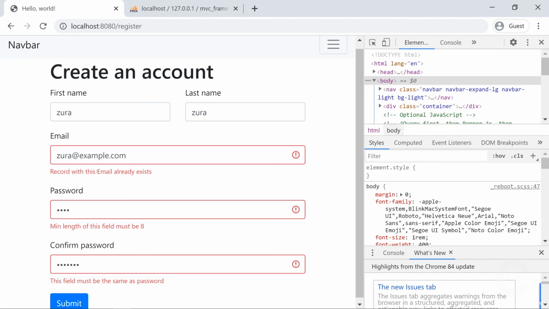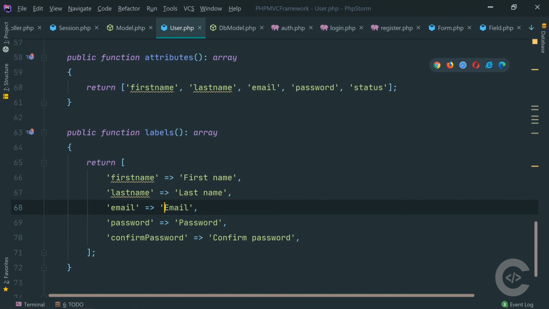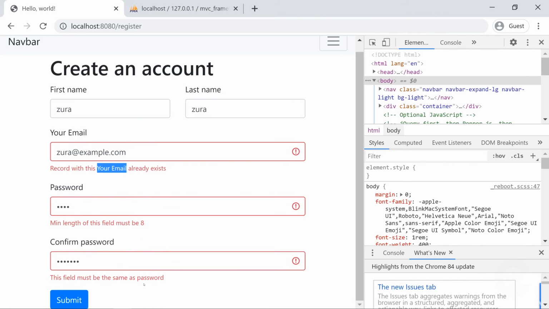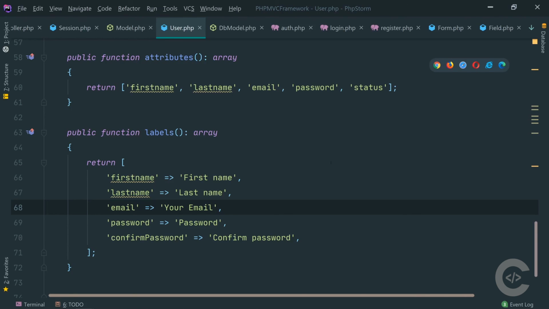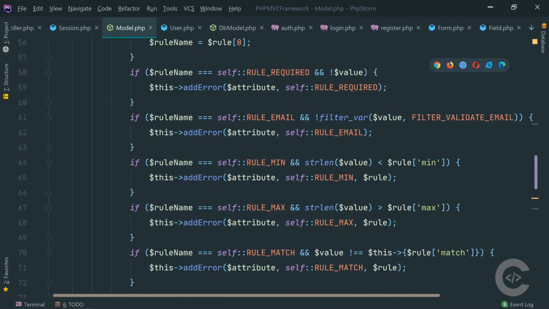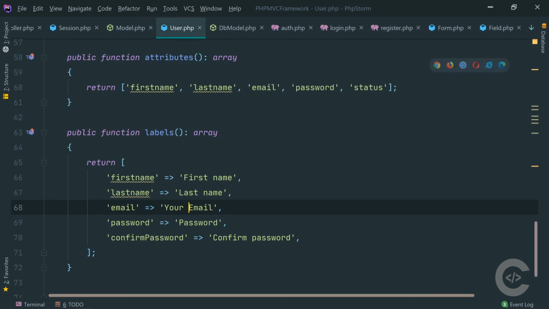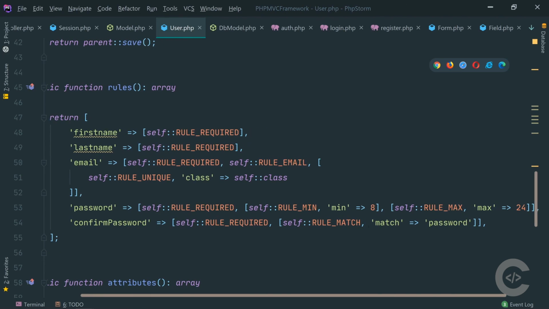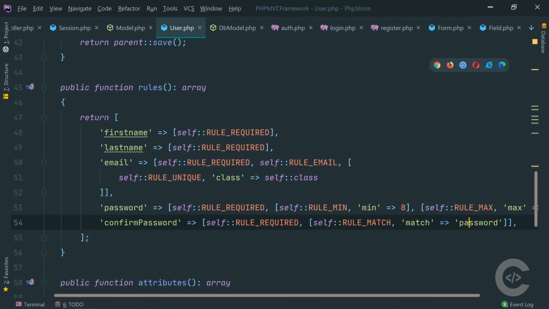So right here, record with this email already exists, and the email is uppercase, which means that this is the attribute label. And if I call just this one, if I call it like your email, for example, so this will be your email. So we are taking the attribute label. And right here, we still have password, and we should have uppercase password. So let's quickly have a look at how we're actually passing that thing. I think I know the reason, because that comes from the rules, and inside the rules we don't have the field, so match. So this is the thing, match. So confirm password must match the password, and we need to take the password label.